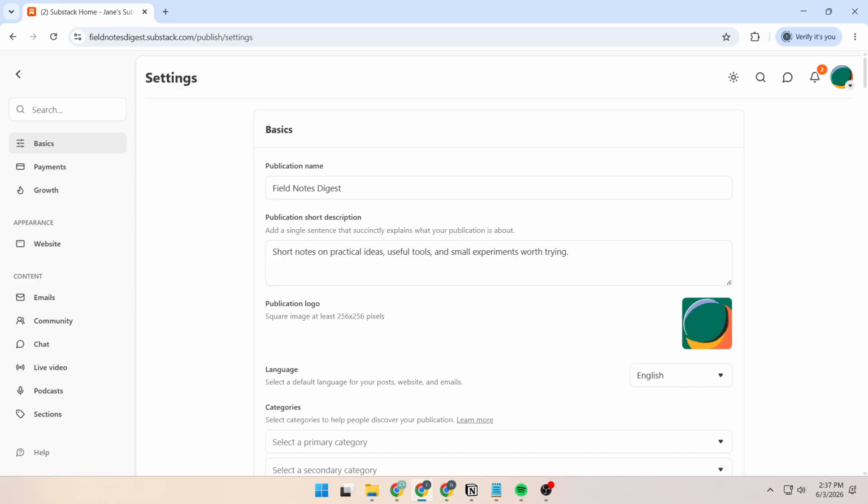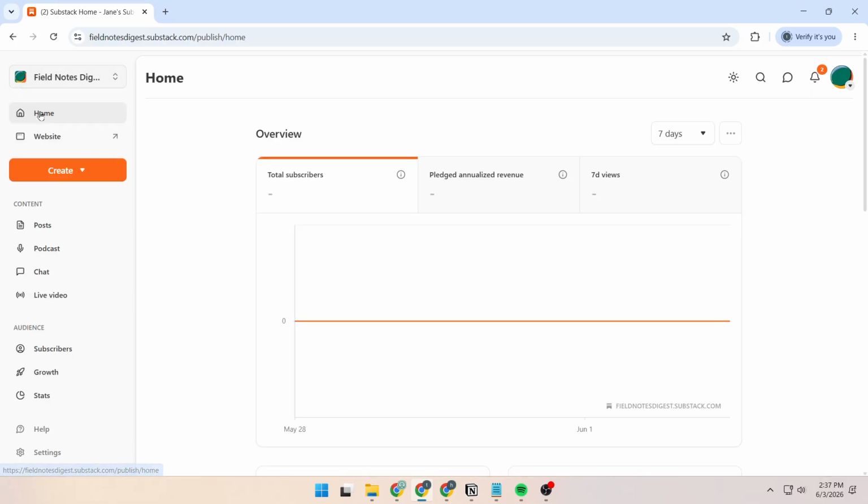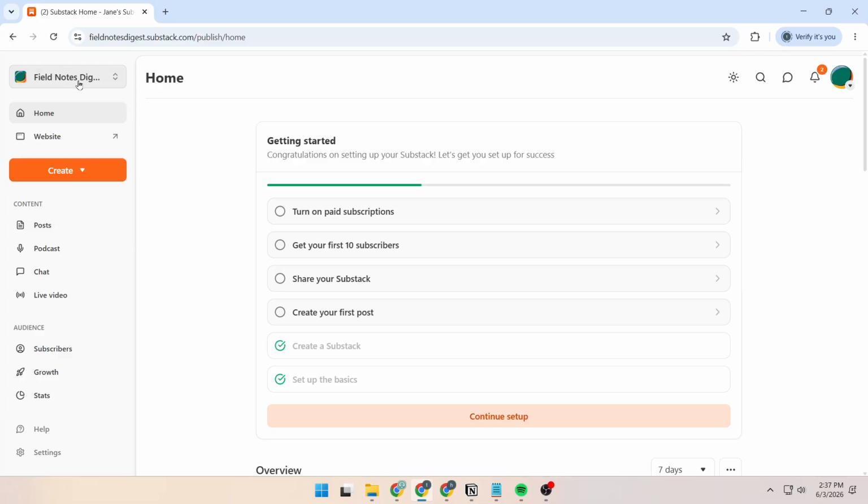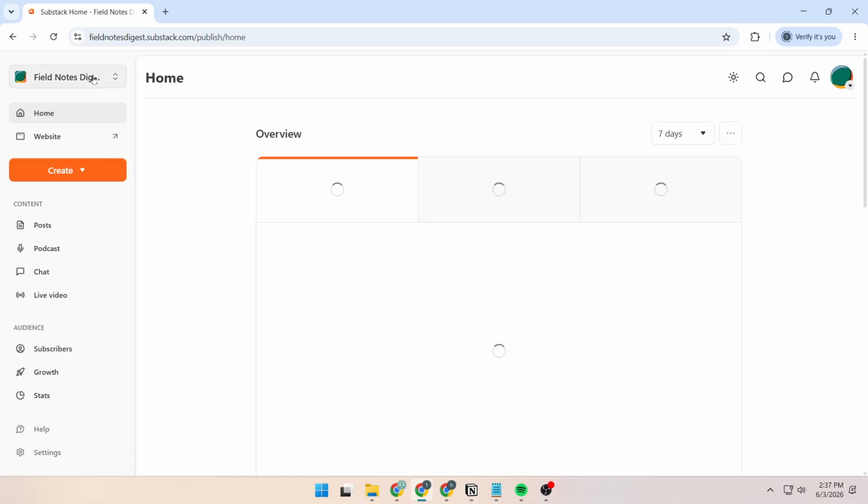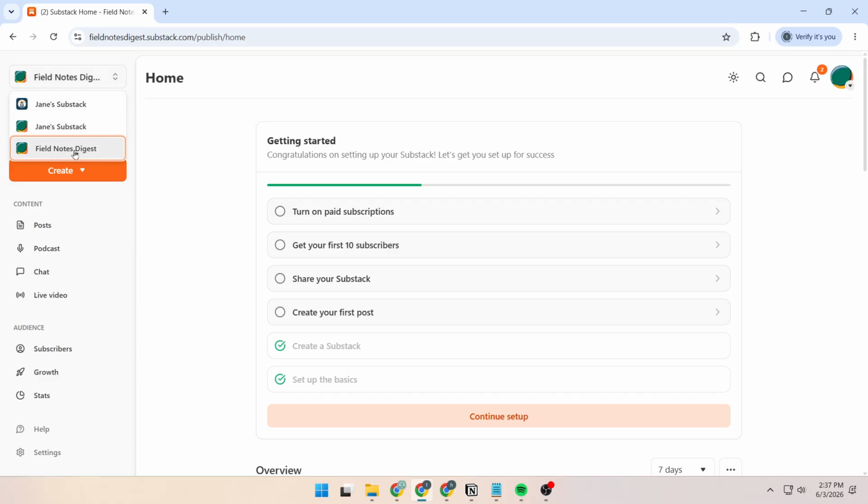Look at the top of the dashboard and confirm the new publication name appears there. Then click the down arrow next to Dashboard at the top of the page. This will open the publication switcher. Confirm the new publication appears in this switcher, then click the new publication name inside it.